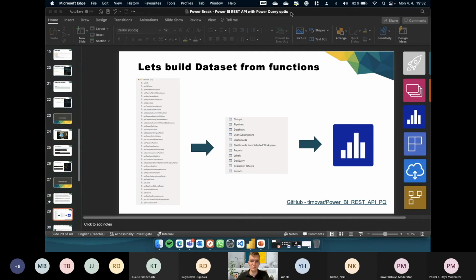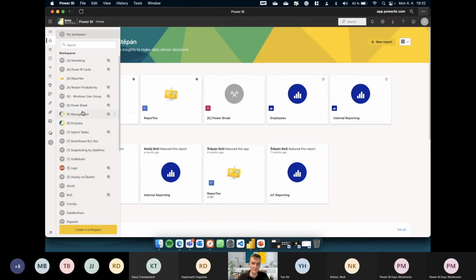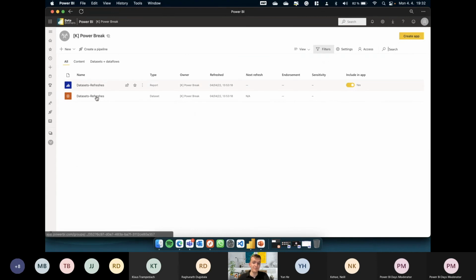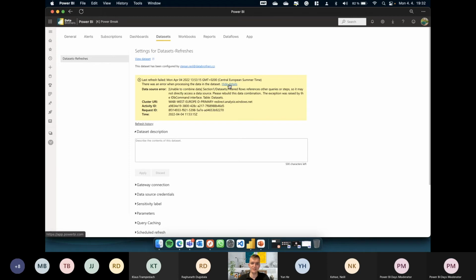I will have to open it because when it fell down, it took everything with it. Yeah, I have it here. I also published it today about 2 p.m. If I go into the schedule refresh, I can find some kind of error here.